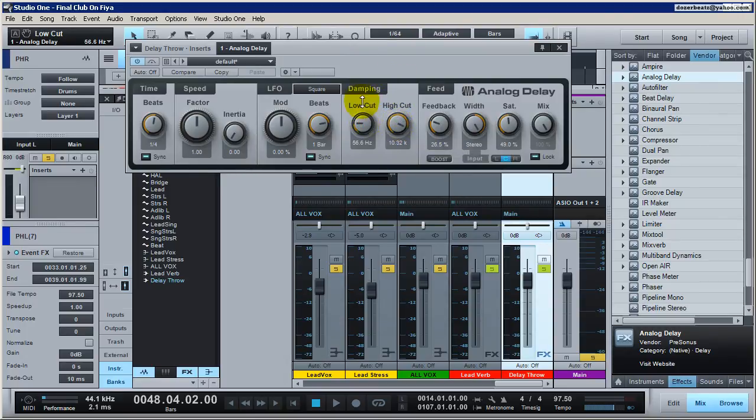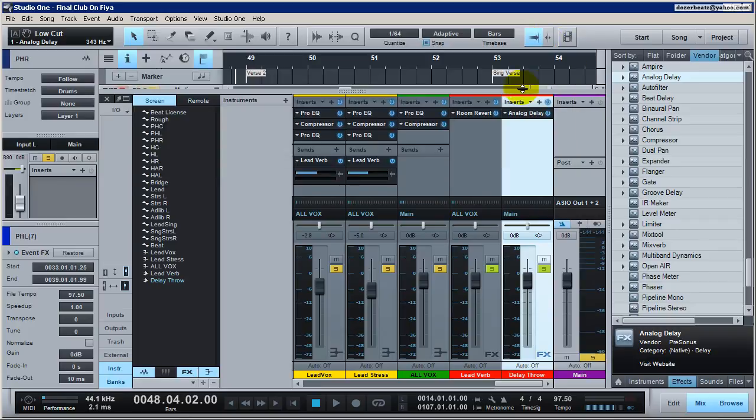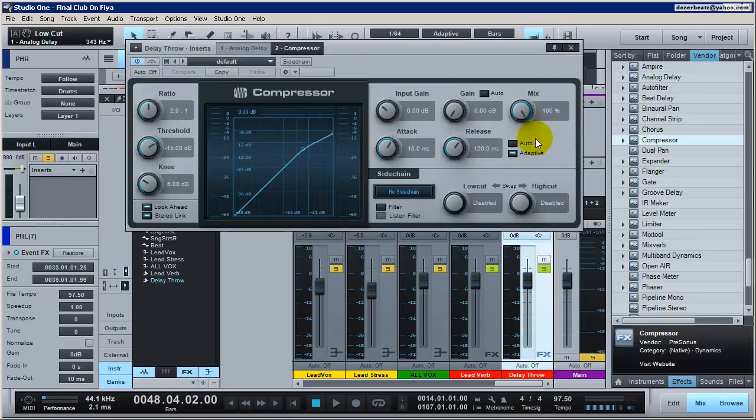And then the high pass, also called a low cut filter, I'll just bring it to, let's say, right there. It is synced to a quarter note for a delay throw, and this thing's set up. But what I'm going to do next is throw on a compressor to compress the delay.